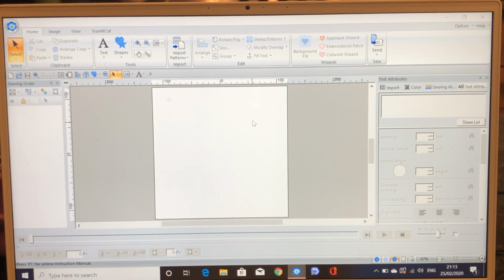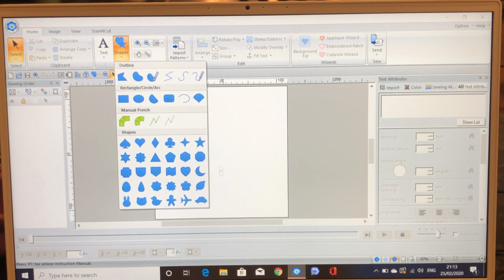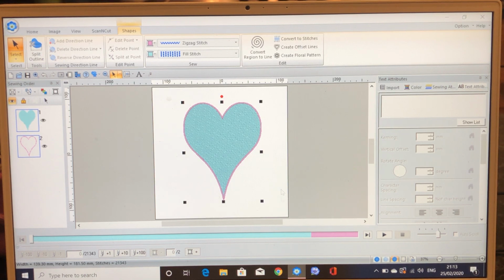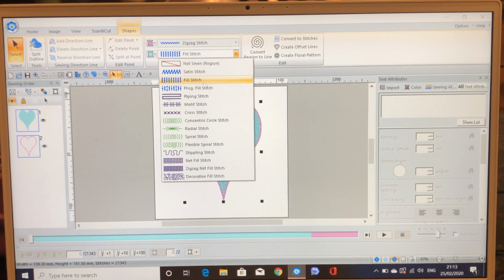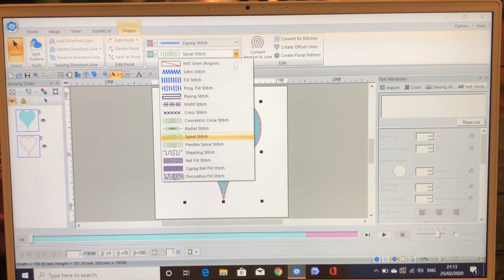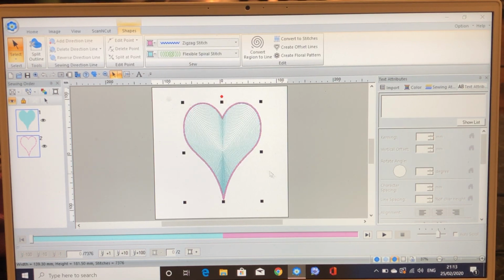I'm just quickly and very briefly going to show you how you can create your own designs very quickly. I'm going to select the heart, left click and just draw a heart. It's all there for me and I've got fill stitch. I can change that to any of these stitches. I can put a motif stitch in, I can put a spiral stitch, and I can put a flexible spiral stitch, which is quite different. It's very easy to make loads of designs of your own.